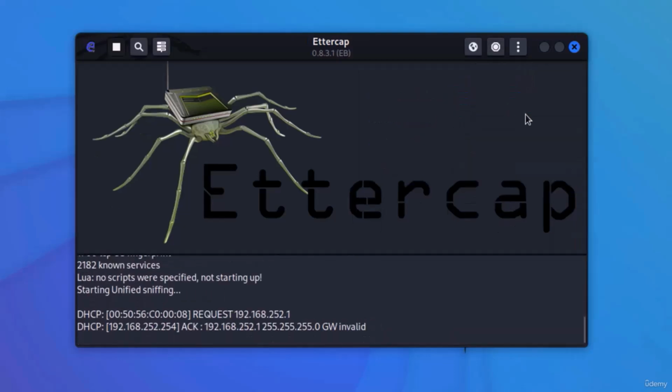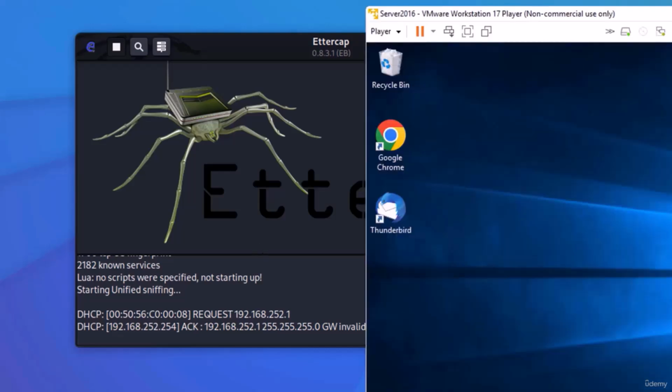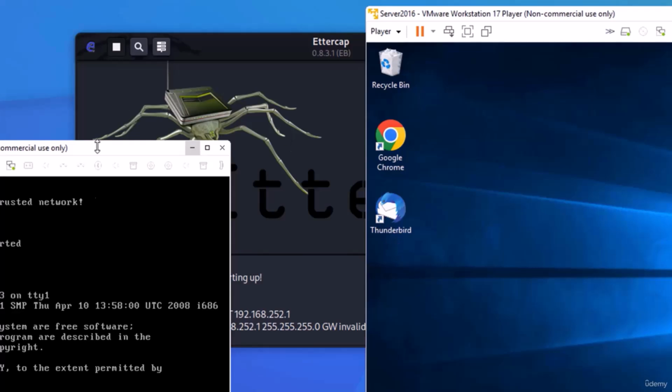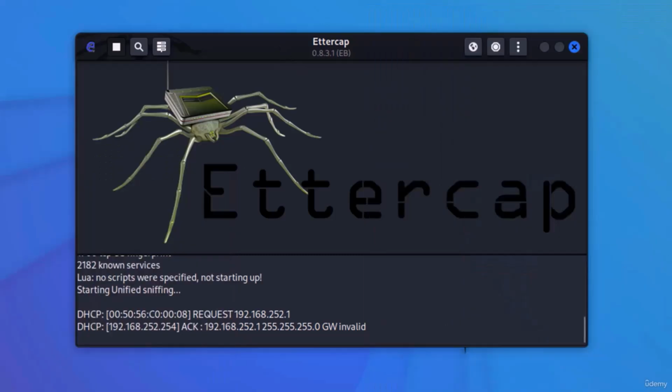Just click that. So the first thing we need to do is let Ettercap discover all of the hosts on its subnet. We're going to tell it to do some ARP poisoning so that when the client talks to the server, Ettercap will be man in the middle. Ettercap will be the relay between them, using ARP poisoning to both of them.